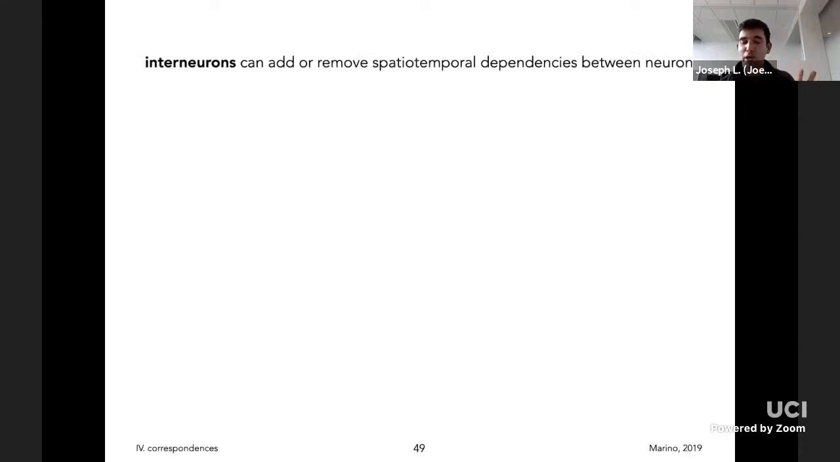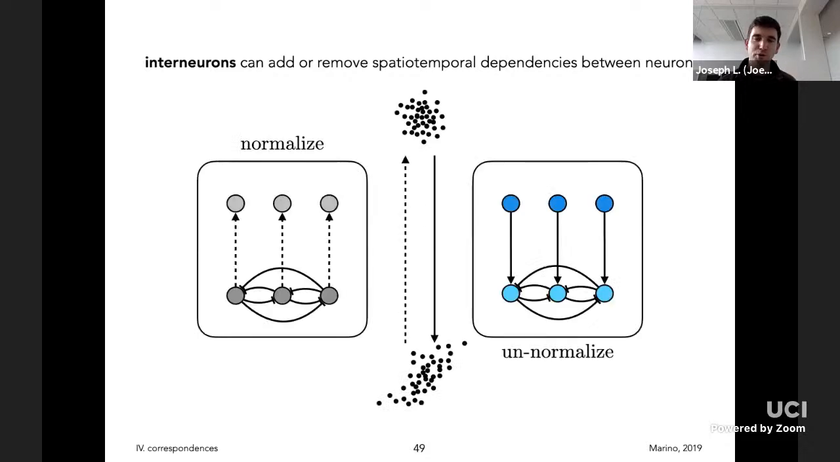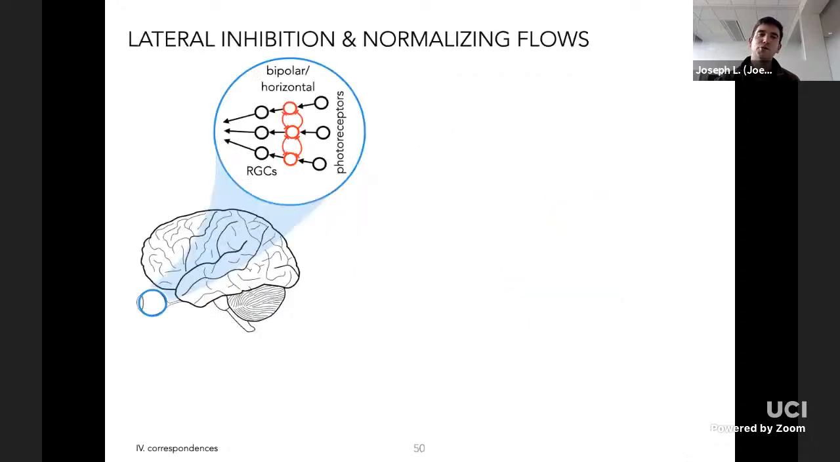And now, so that was the pyramidal neuron side of this. Now let's go over to the normalization and interneuron side of this. So as we've been discussing, these interneurons could potentially add or remove those spatiotemporal dependencies between those pyramidal neurons. So again, we had both the normalization side of this and the unnormalization side of this, where we can either remove dependencies or add dependencies using these local interactions. And so what does this say about each of these areas that we discussed?